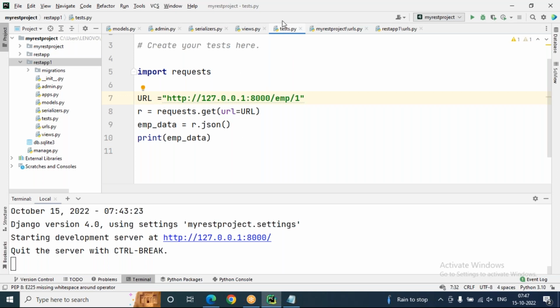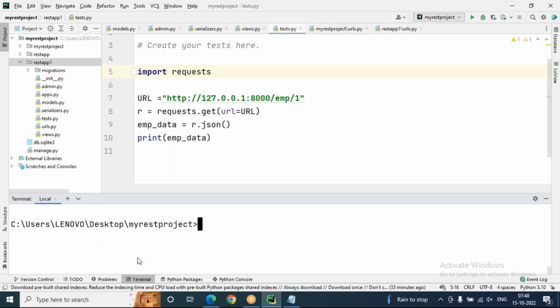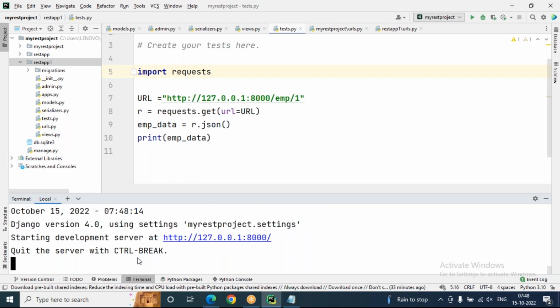Before testing your API, compulsorily this REST app 1 server should be ready, sir. So first, go to the terminal window and start the server of your application: python manage.py runserver. The server must run. After the server runs, the API link is ready and in active mode. Now we check whether this link works from another application, like a Python application. This is tests.py, we have to run it.